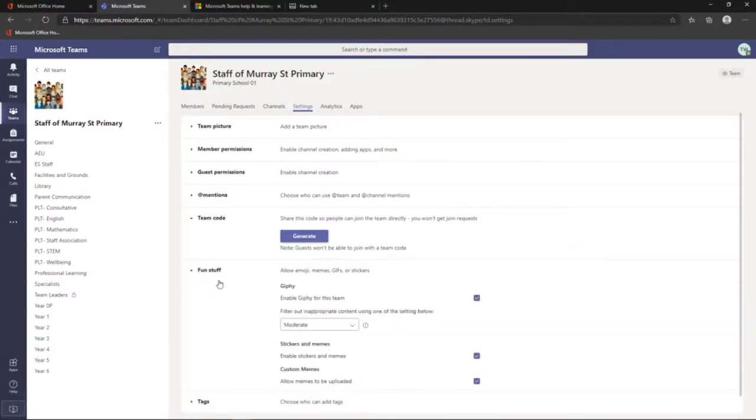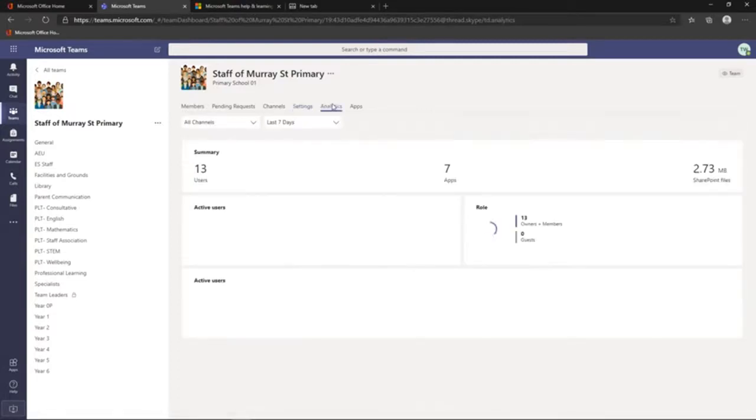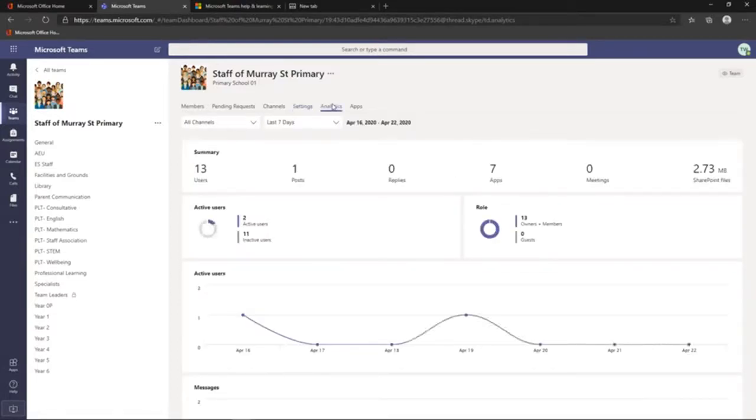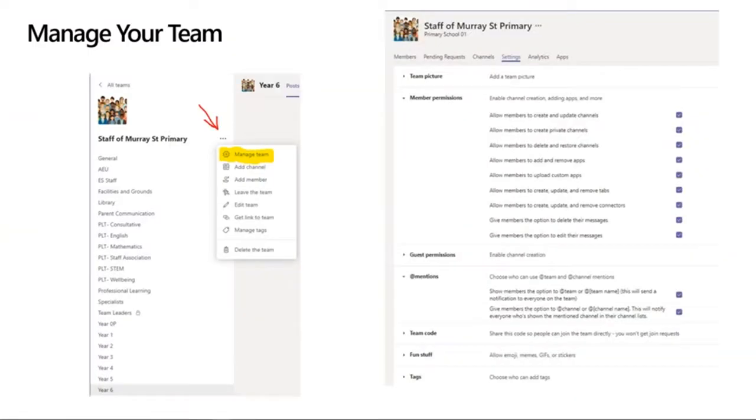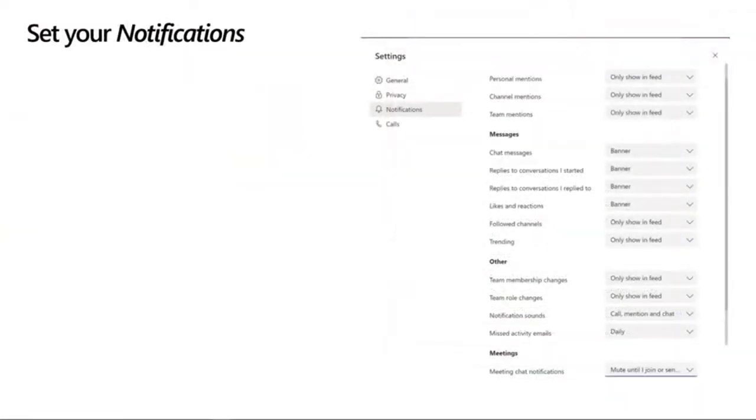You've got the ability to control the Giphys and the memes and the stickers and all those kinds of things as well. We have some basic analytics, which looks at the usage inside Teams and the way that people are using it. So get in there and have a look at that. Now, the other thing I want to draw your attention to is notifications. It's really important that you set the notifications properly as an individual user, or Teams can become very noisy. All right, so you can set things like emails and notifications, etc.